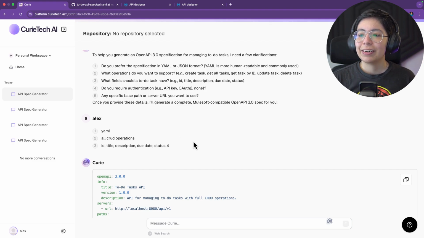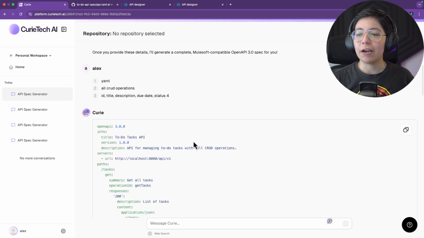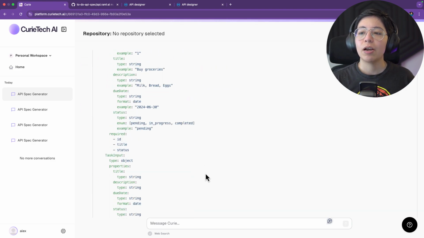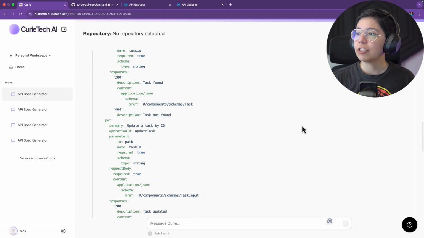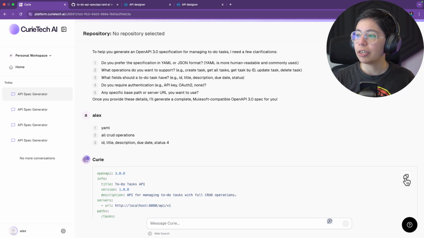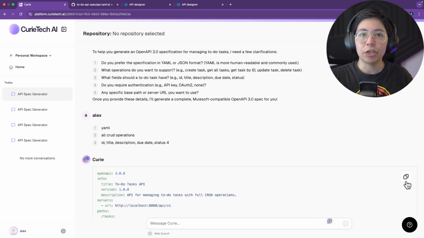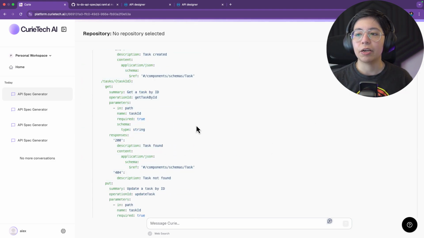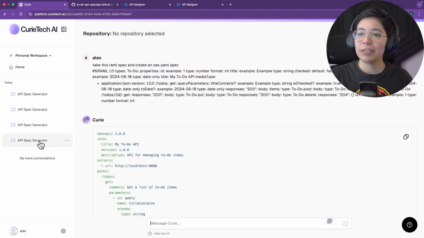So if I want to keep adjusting stuff, I can just keep talking to it and it will keep sending me more and more specifications. And because you have this handy button at the top, you can just copy this and put it in your API designer. You don't have to drag everything and do something like this. No, you just have the copy button. So pretty handy. And also, as we saw in the first task that we did, we can also use this to translate from RAML to OAS or the other way around, which is really cool too.